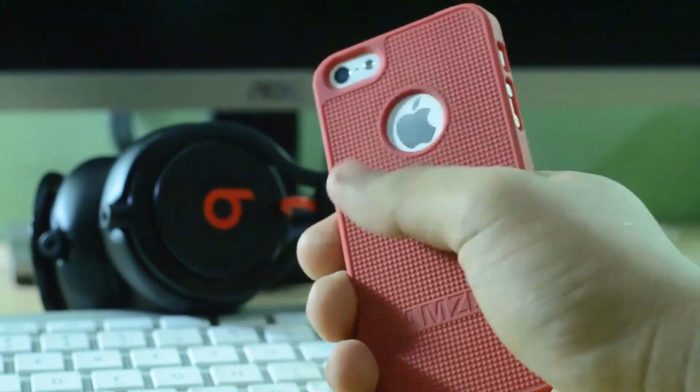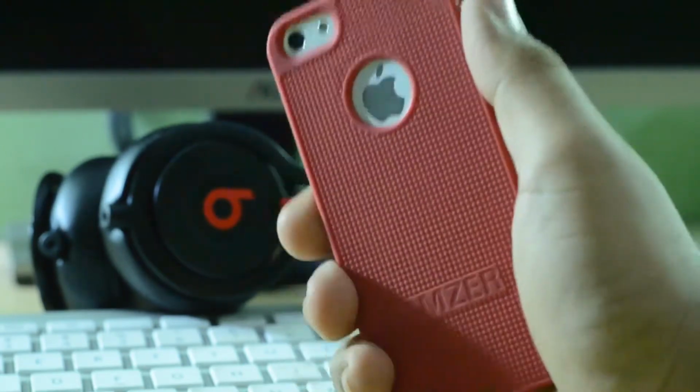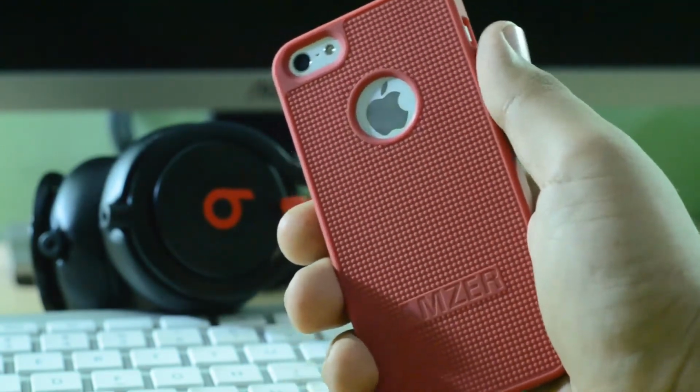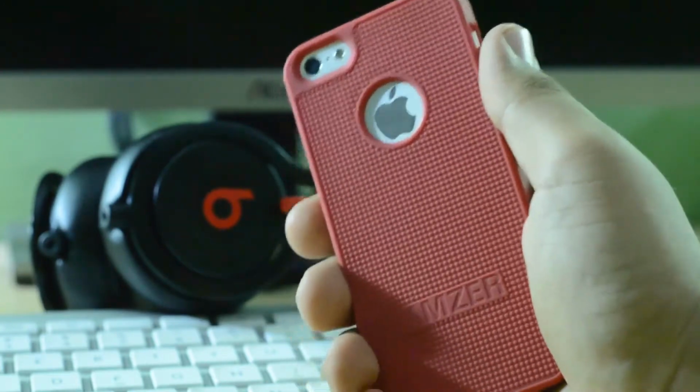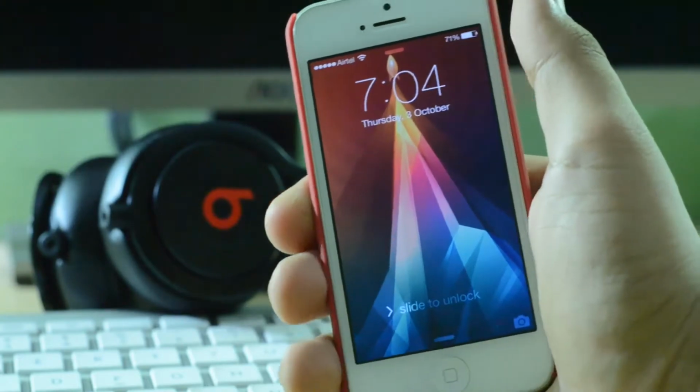Now, from first opinions, I do really like this case, but for more information, do remember to stick around on the channel for the review of this case. But I will let you guys know from my initial impressions, I really do like it. Now, anyway, without further ado, let's get straight on into what's actually on my iPhone.